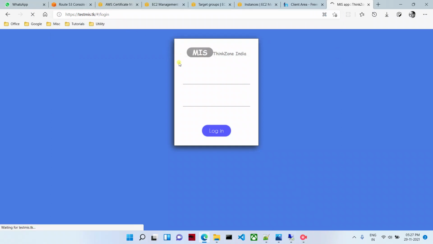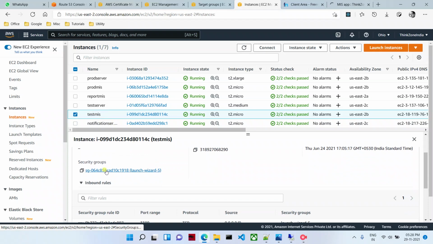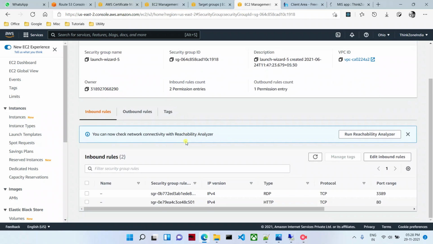One thing you notice here is that HTTPS is not running properly. So we will check that in our inbound rules the HTTPS protocol is added or not. That is the reason I think HTTPS is not loading.